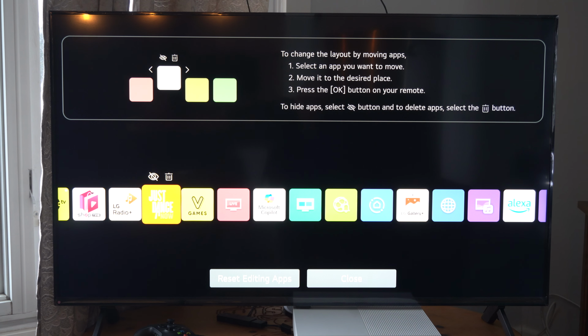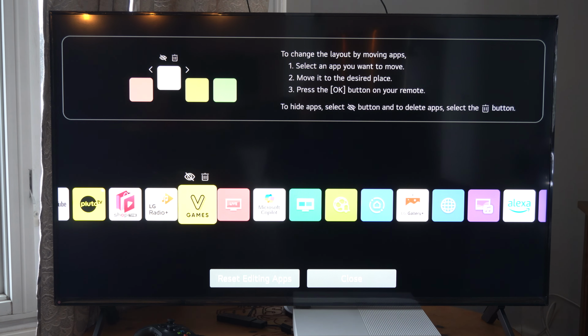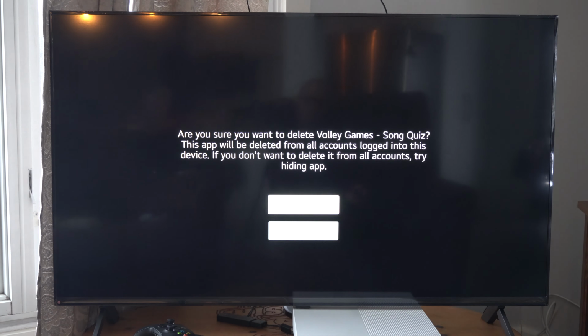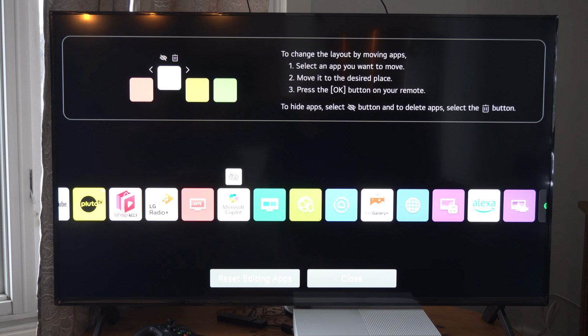So just like this one, Just Dance Now, I don't know why I have this on here, so I can just go to the delete option, and I can delete it. V-Games, I'm not sure what that is either, so I'm going to delete that. Microsoft Copilot, I don't think I ever need that. LG Radio, might want that.